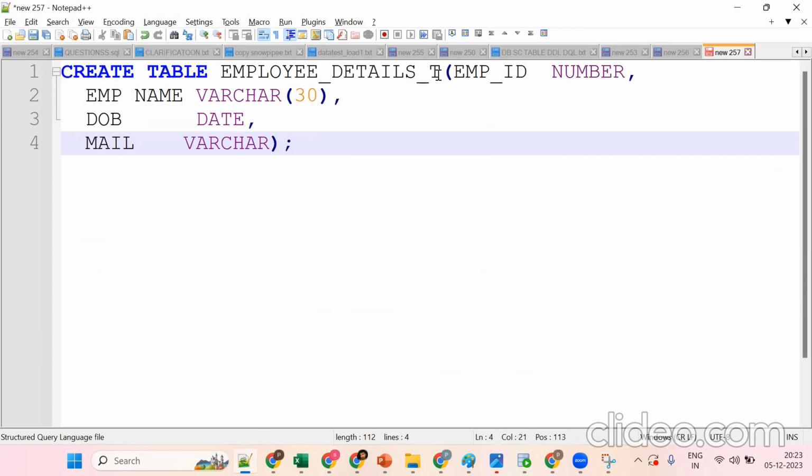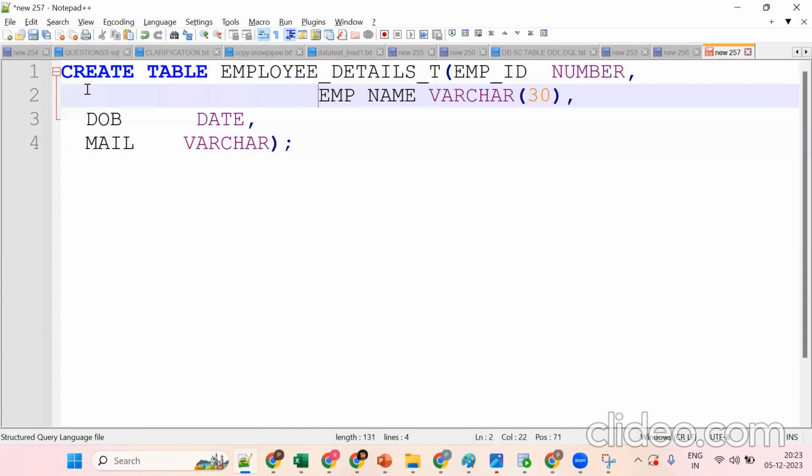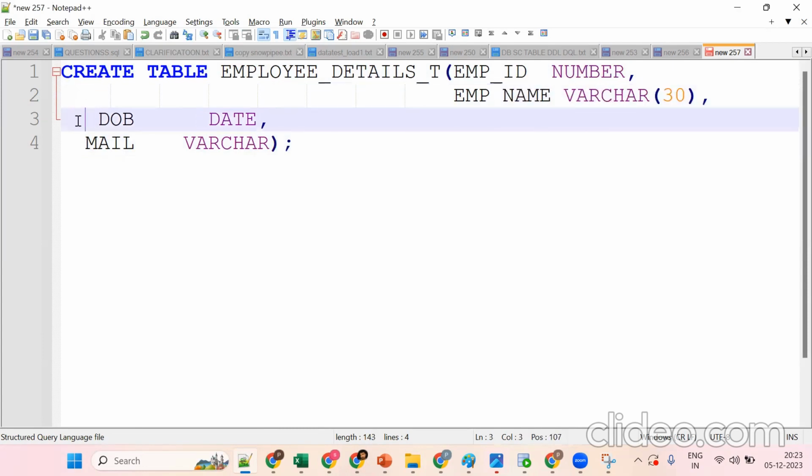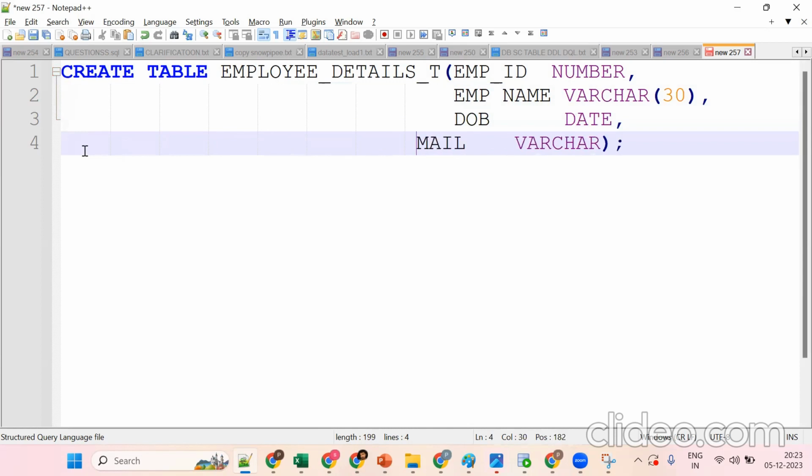And bracket open, bracket close. See, this is not correct. Always follow coding alignment. We should follow the coding alignment like this. It will take some time, but it will be good looking. So I should follow it like this when writing.